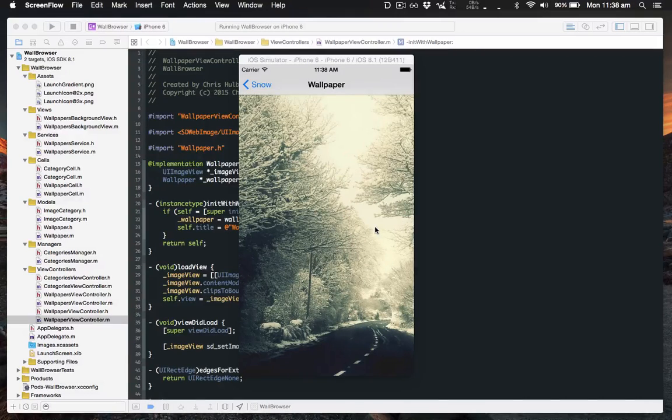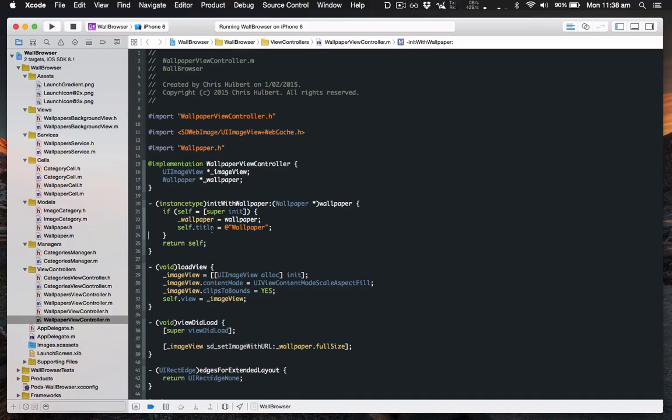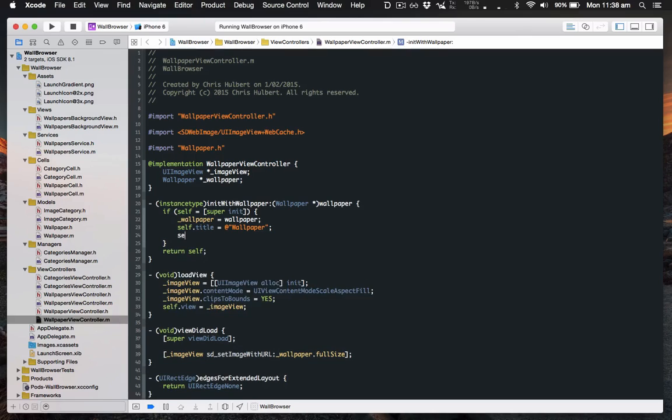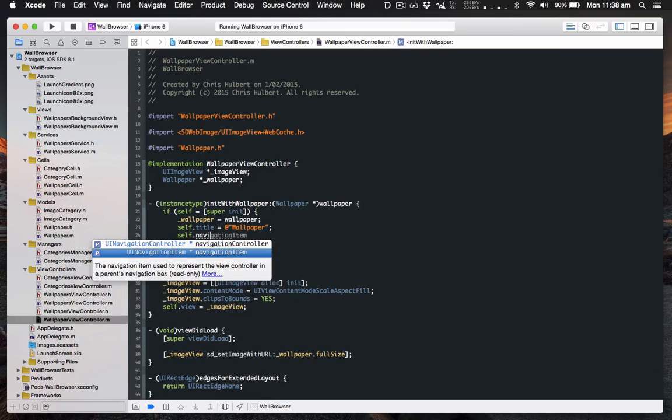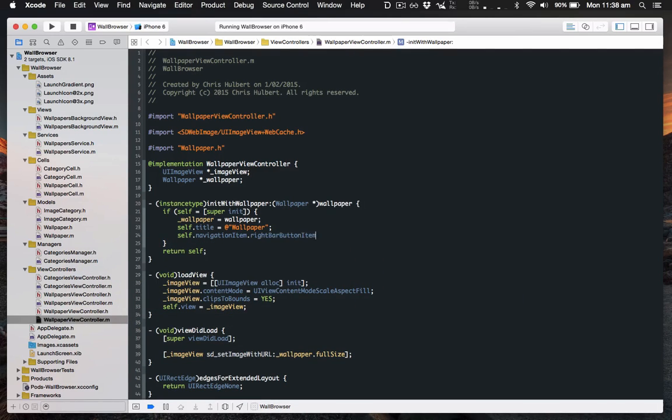Hi everyone, in this video I'll show you how to add a save button to the wallpaper screen. So here's our wallpaper screen, and just top right I want to add a new button. So in the wallpaper view controller, in the init where we're setting the title, we'll also set the navigation item dot right bar button item.